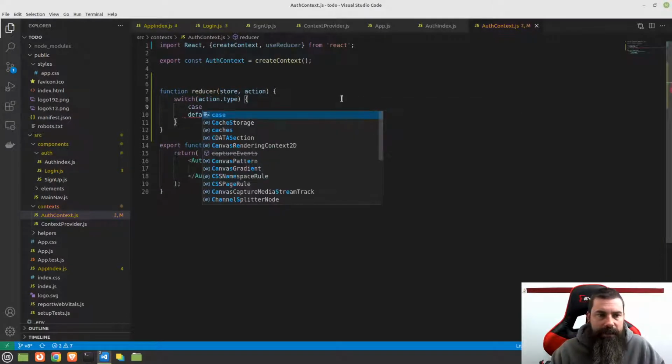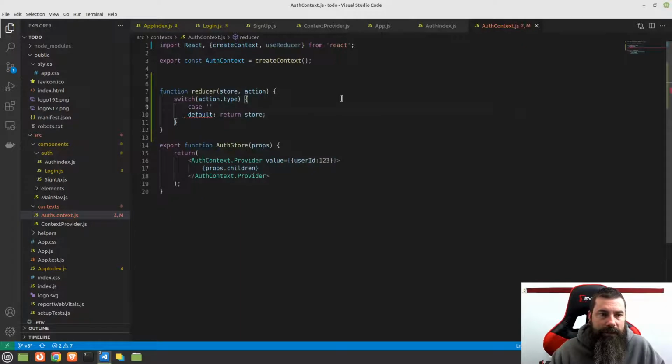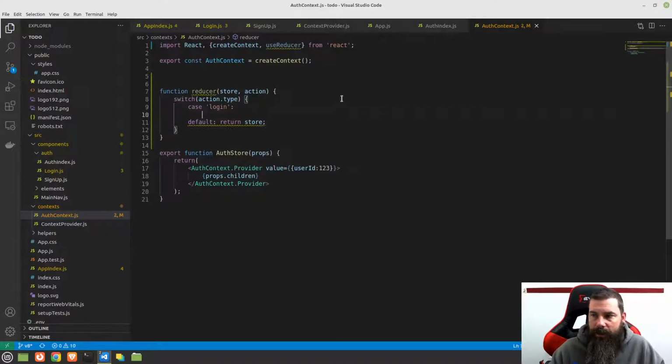But let's set up a case here, and we're going to do, let's say if action.type is equal to login, then what do we want to do? Well, we want to use local storage to set our token. Okay, so what we're going to do here is we're going to say local storage.